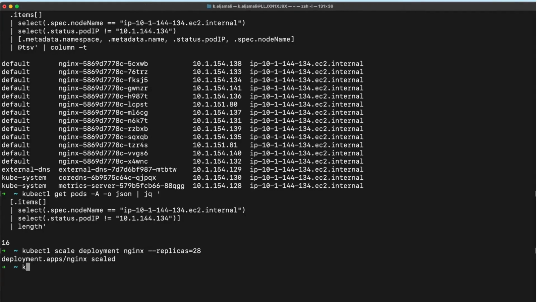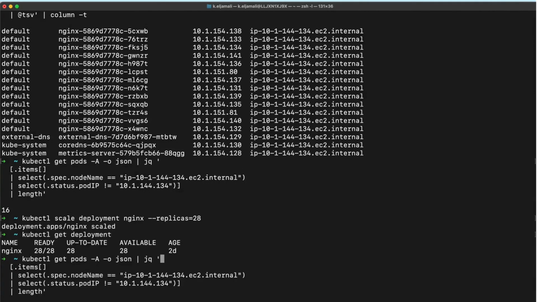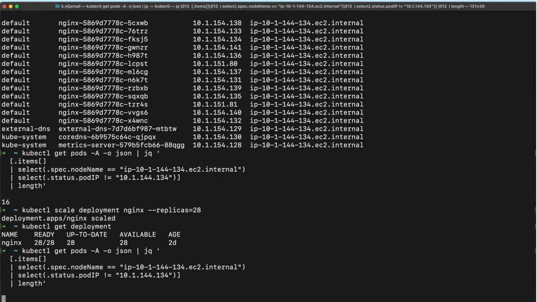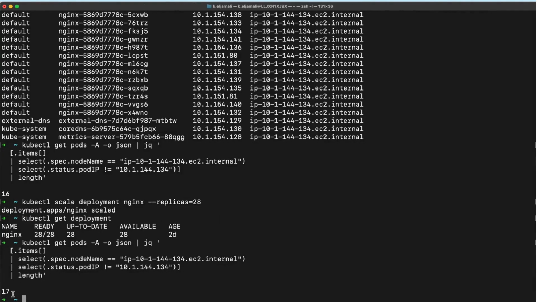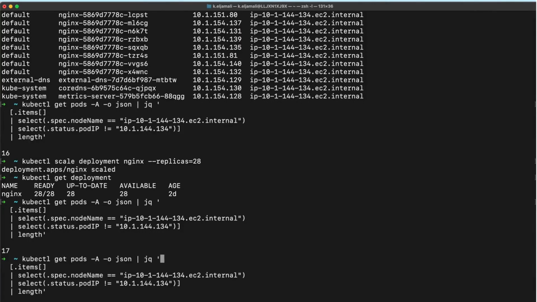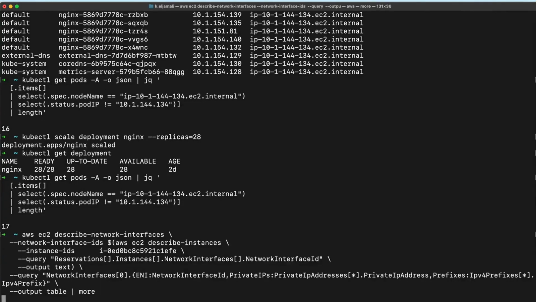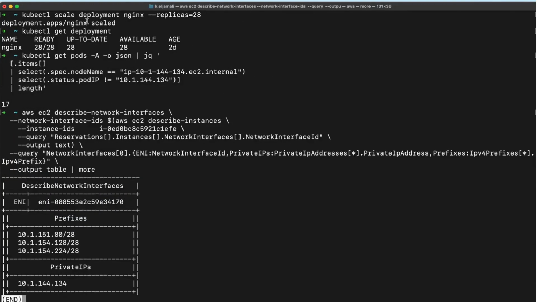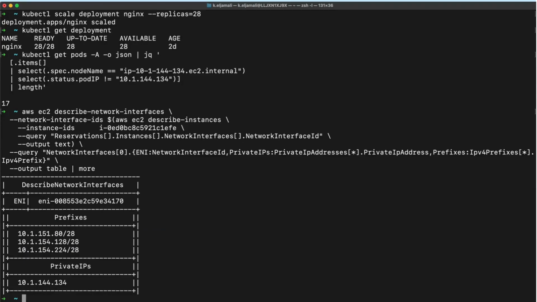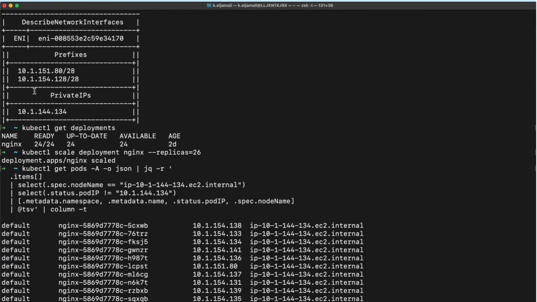Finally, we scale the deployment to 28 replicas. This time, we find 17 pods on the node using non-host IPs. That means we've fully utilized one prefix and started using the second. Since we no longer have a warm prefix available, the CNI reacts by provisioning a third prefix and attaching it to the same ENI.